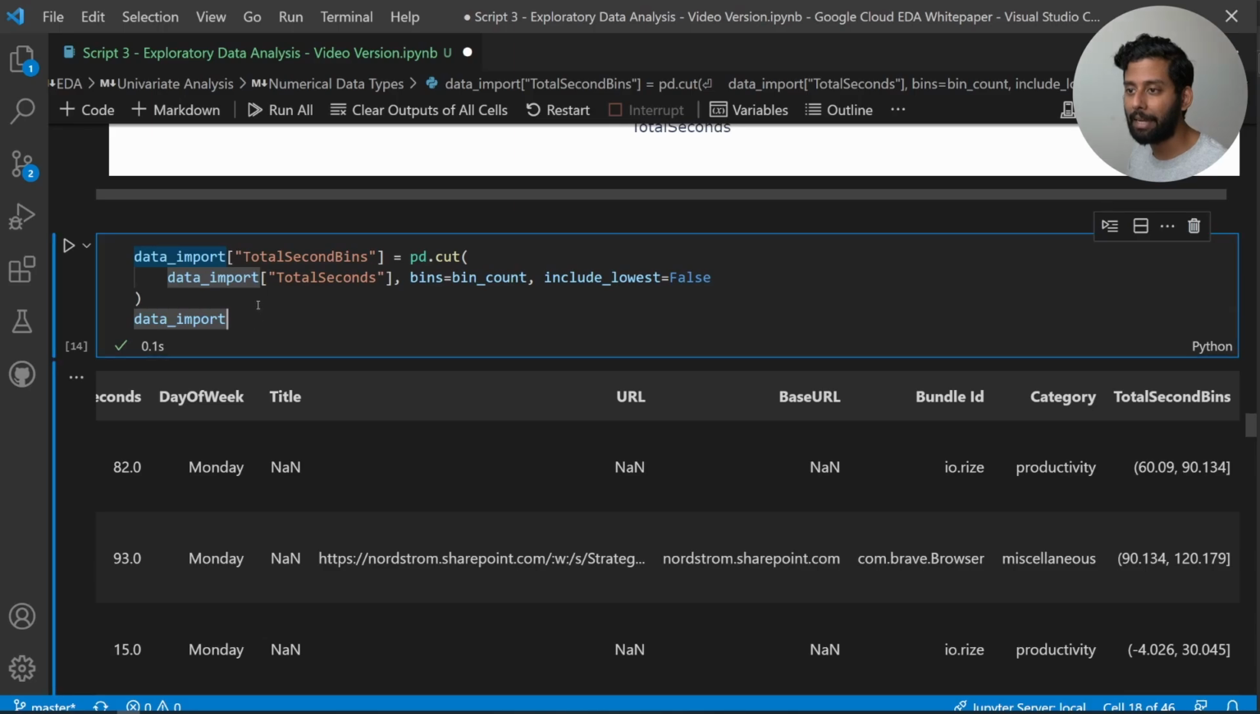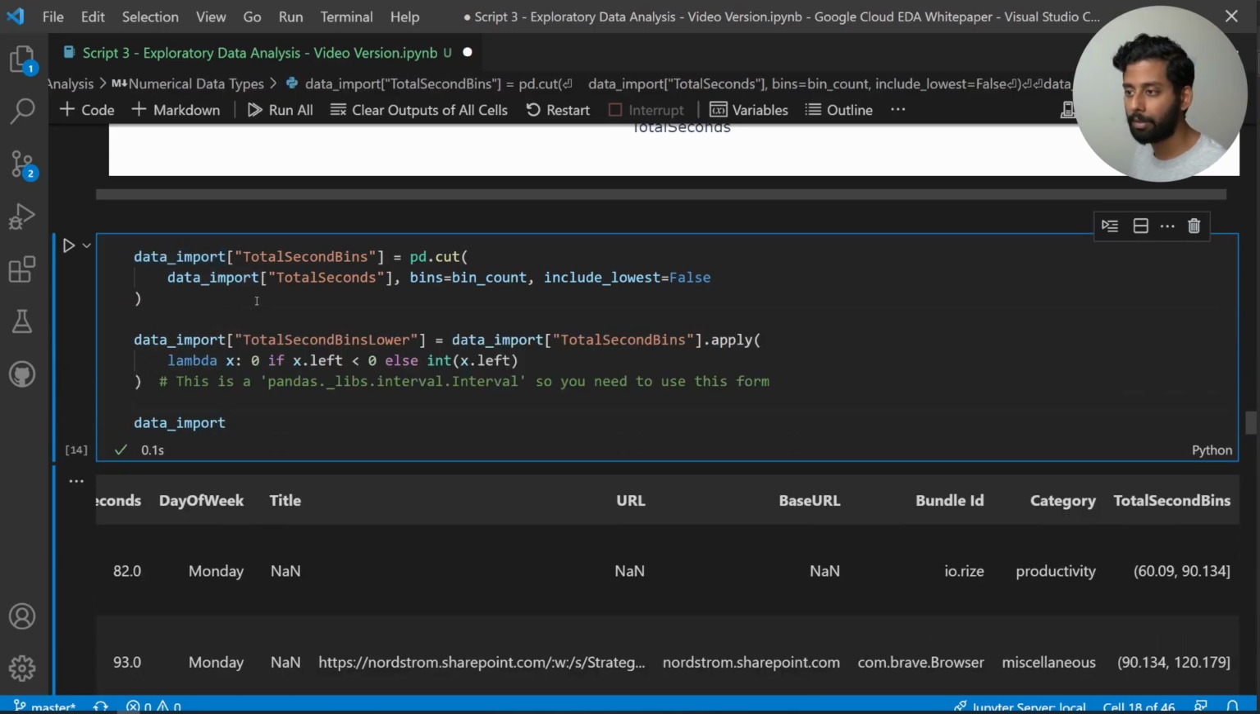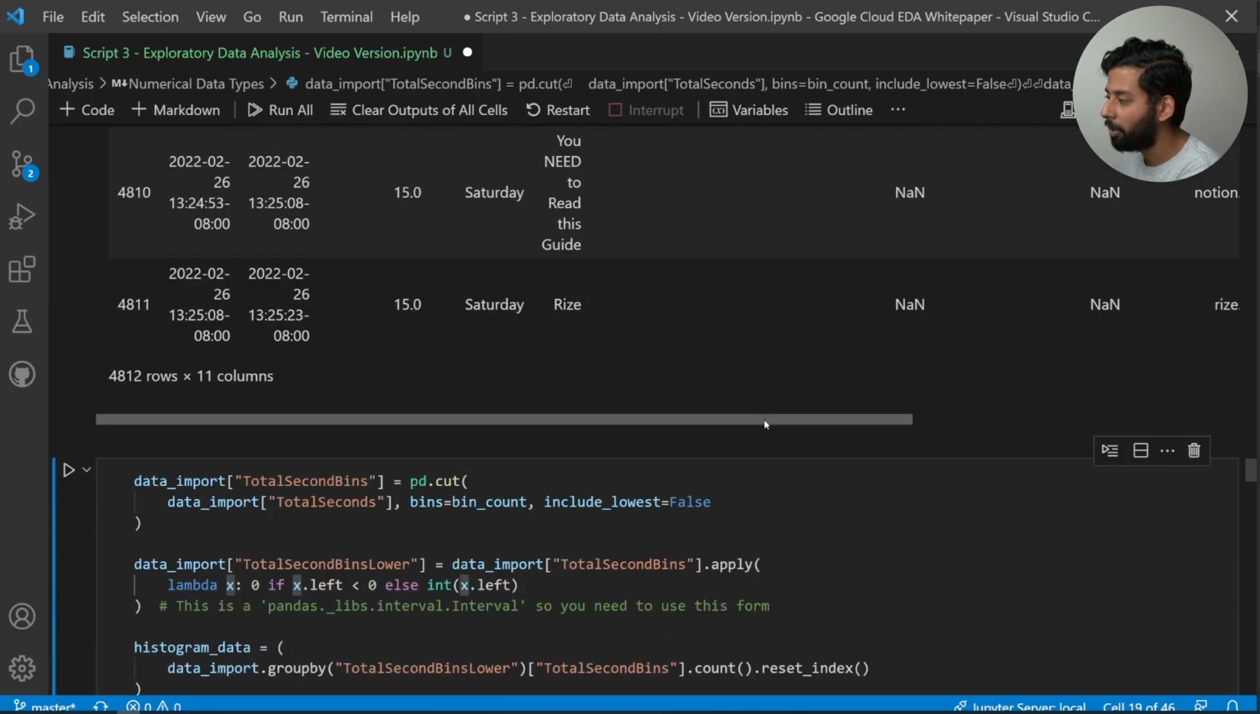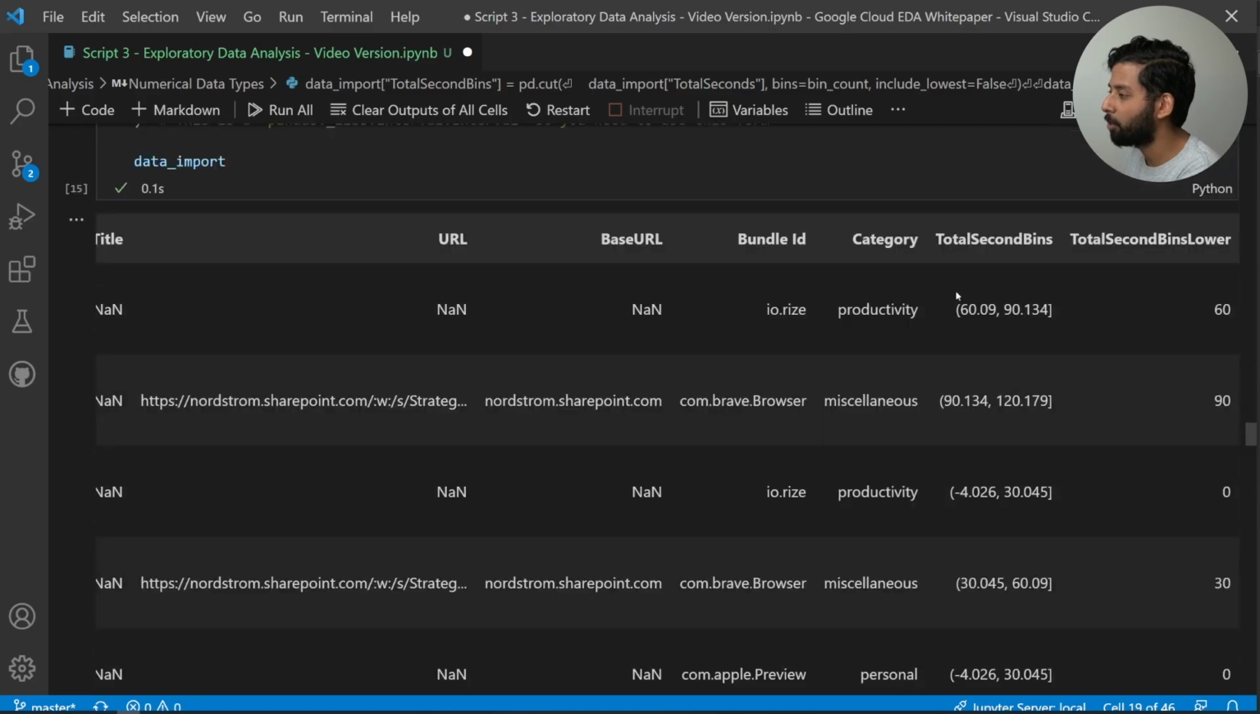I take the left value in that bin and use that. So you see the left value over here, 60.09, I turn it into an integer and put it over there. 90.134 turns into 90. The -4 turns into 0. This turns into 30. And now these are the actual bins we'll be using. Everything will be classified as 0, 30, 60, 90, and then it deviates from there. But at the end of the day, those are the ones I really care about because that's where the majority of my data is anyways.